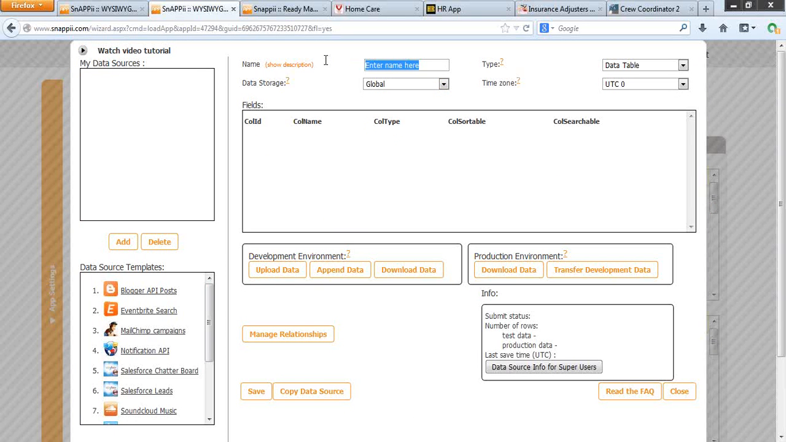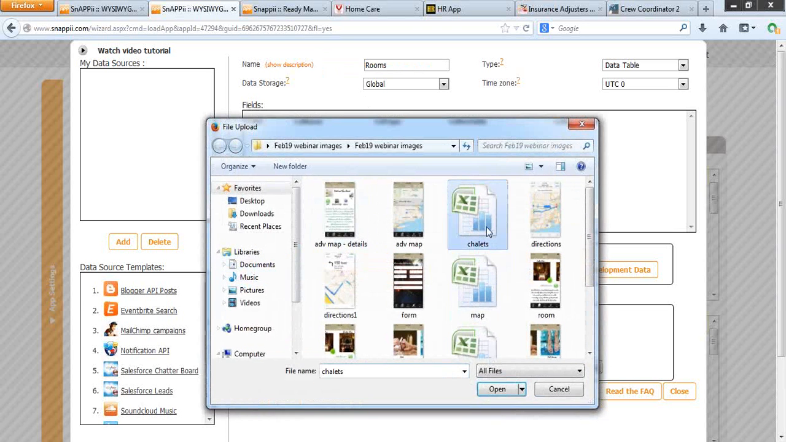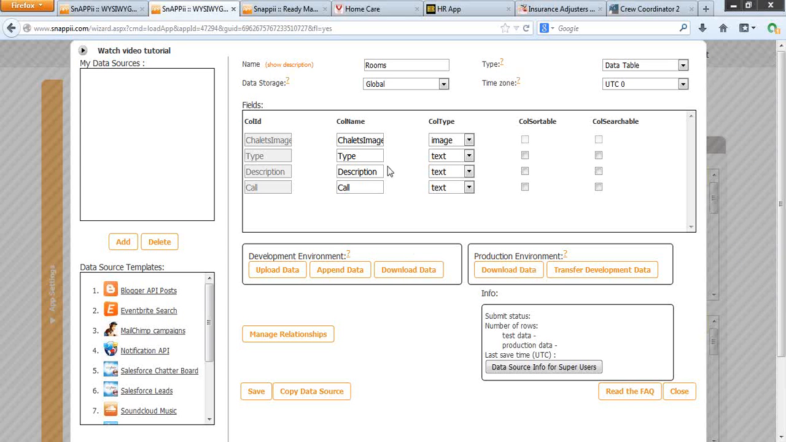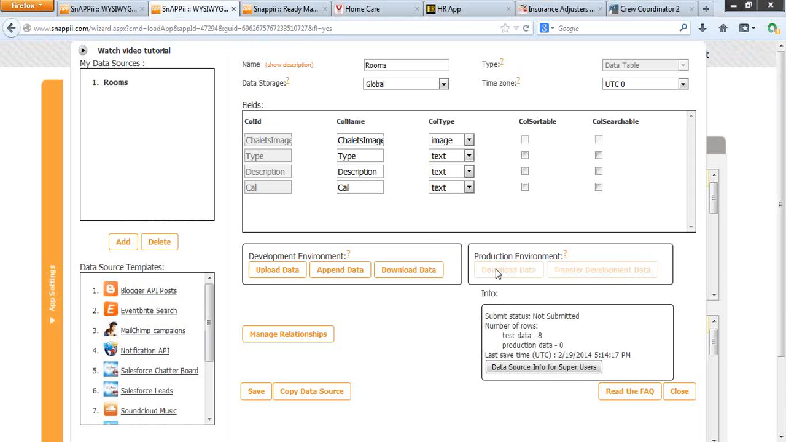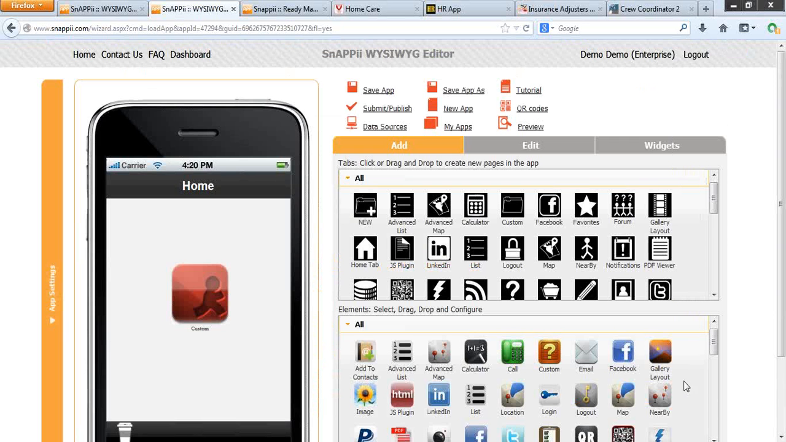Click the Data Source dialog and upload the data into it. Match the fields from your Excel spreadsheet with a column type. For example, to showcase images, we need to have the image type. All the rest will be text. Save the data source. Once saved, it will appear here. Close the dialog.